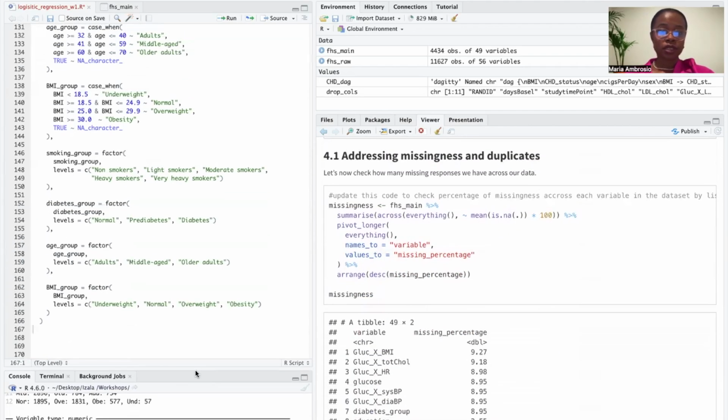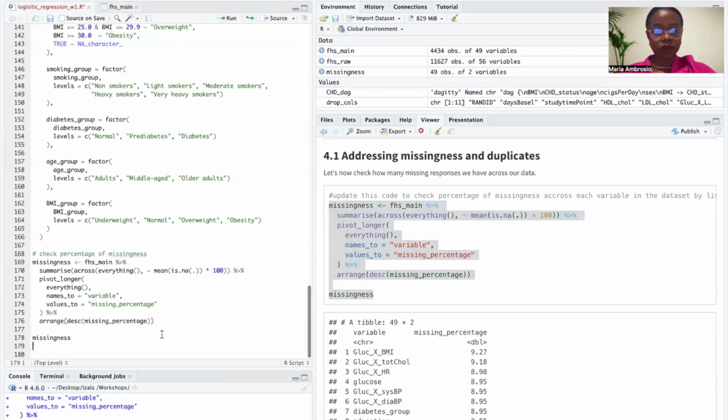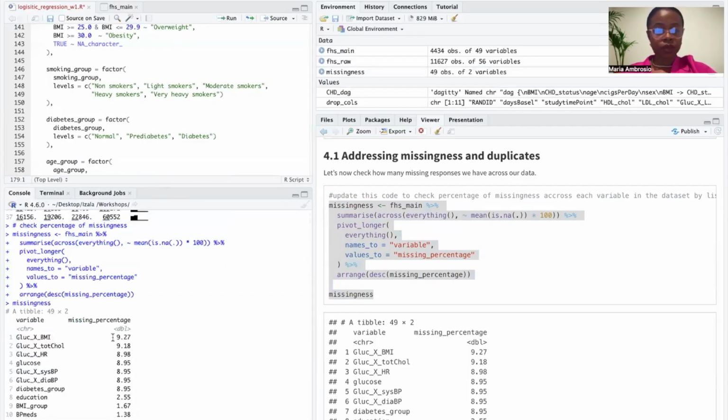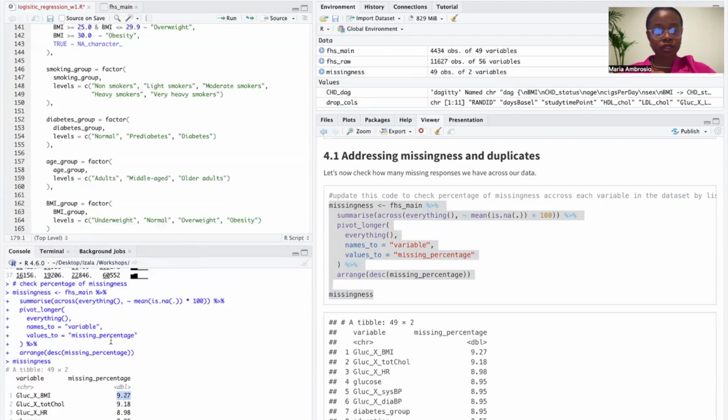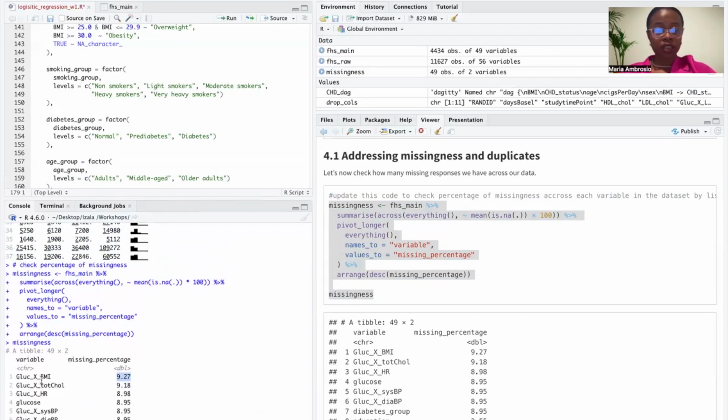Now, let's just address missingness. First of all, let's check the percentage of missingness across the data set. I run this code. So you can see we have around a maximum of 9% of missingness, which is for one of the interaction variables that actually we're not going to use in this analysis.